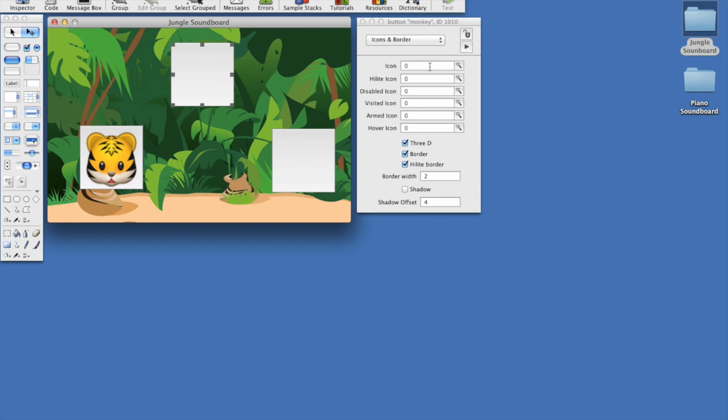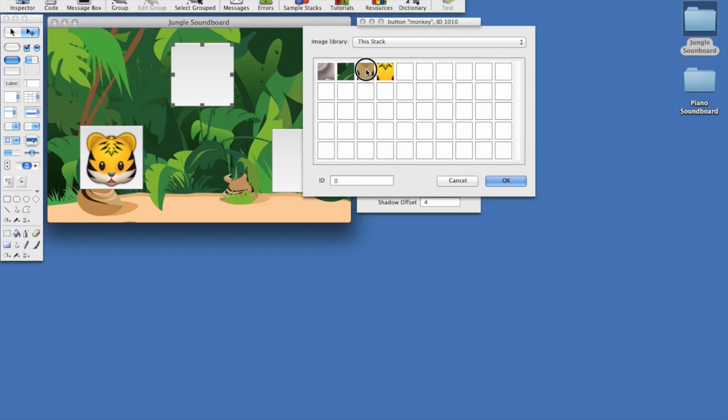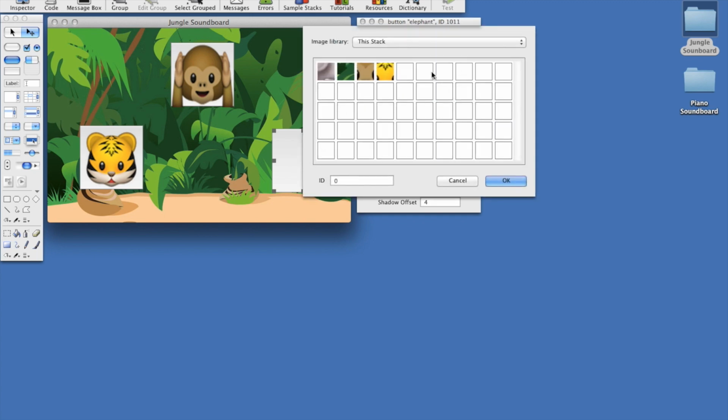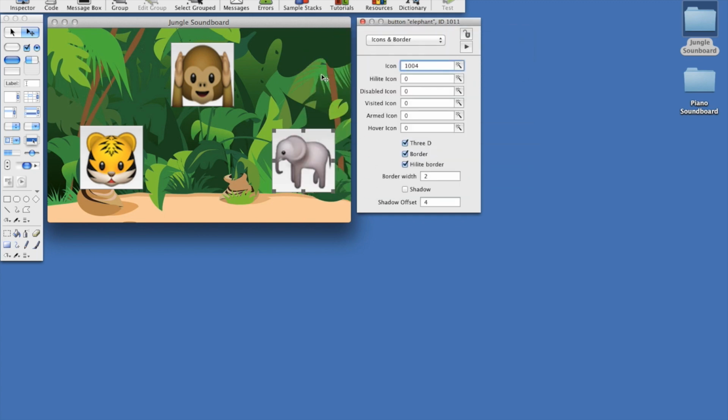We'll then do the same for monkey. You'll see here when I switch, the property inspector switches to show me the properties of the button that's selected. It's already on icons and borders, so just choose the picker for icon. This will be our monkey, and we'll do the same for the elephant. So now we've got our 3 buttons with their icons set on them.